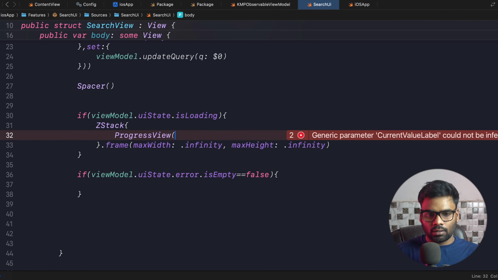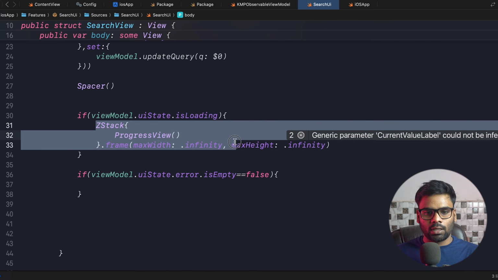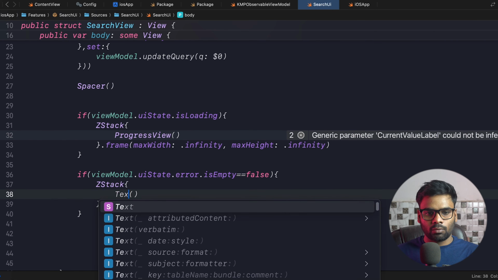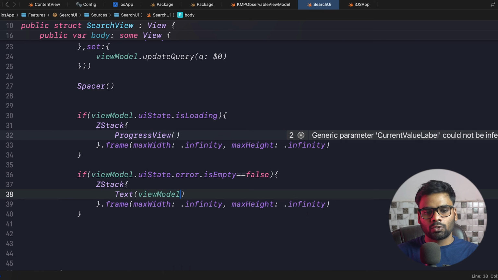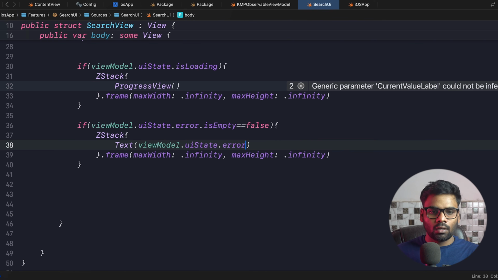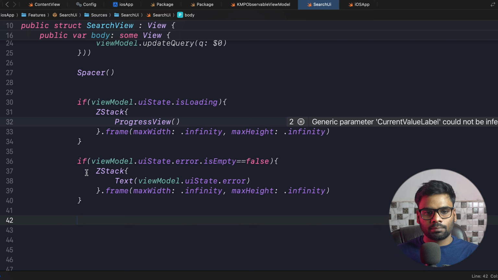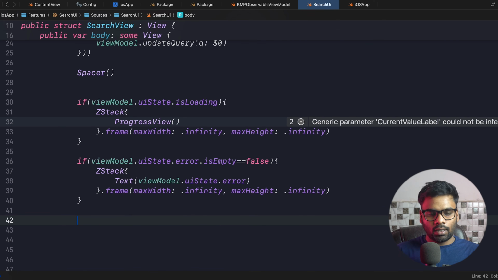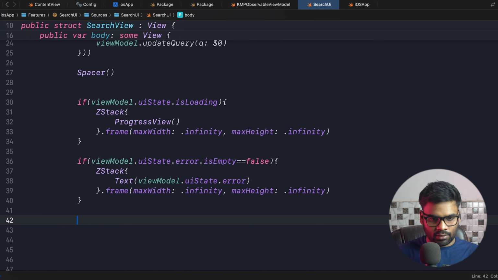So in this case again I'm gonna use the same SwiftUI, paste in here, this time use Text and show the message, UI state error. Okay, so we are done with the loading case and the error case. Lastly we'll deal with our success case.